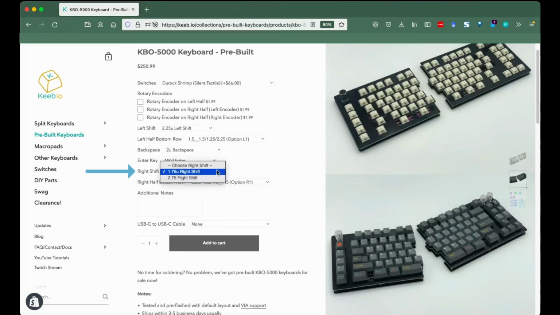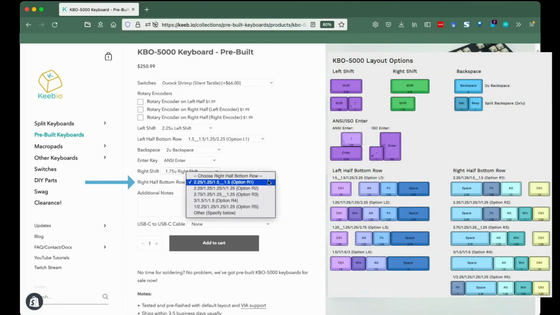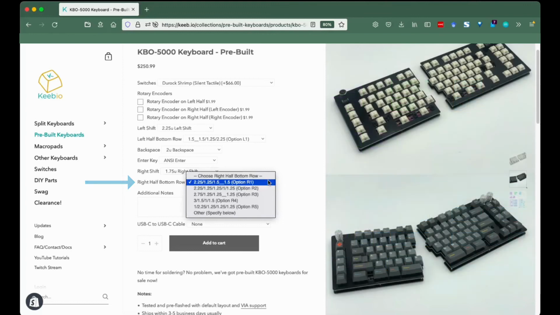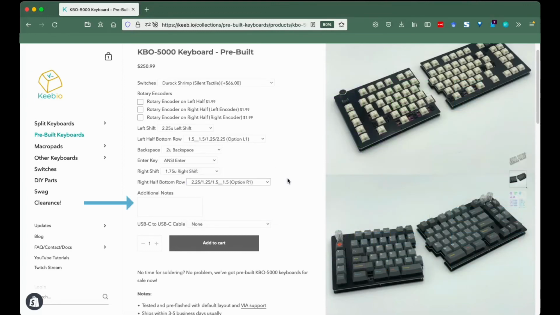Right shift. Similar to the left shift, the choice is yours as to whether or not you want a larger key or two keys. Right half bottom. It looks complicated, but this is giving you the chance to choose your arrangement of keys like the left half bottom. Additional notes. If you're sending us some switches, here's a great spot to let us know tracking data and whatnot. Also, do email us so we can make extra sure we got everything you need.